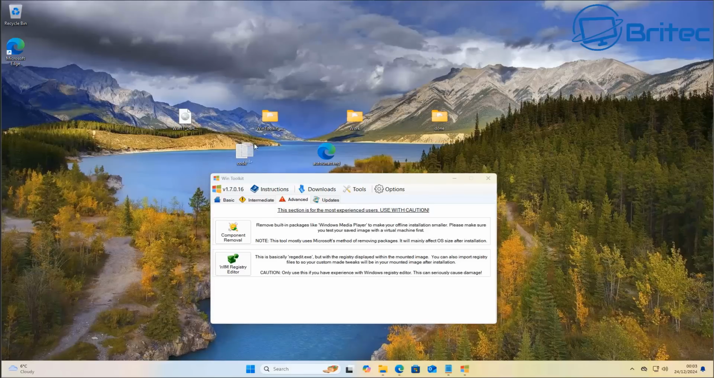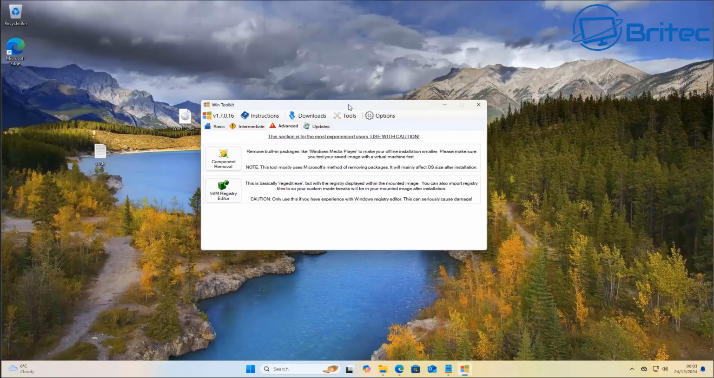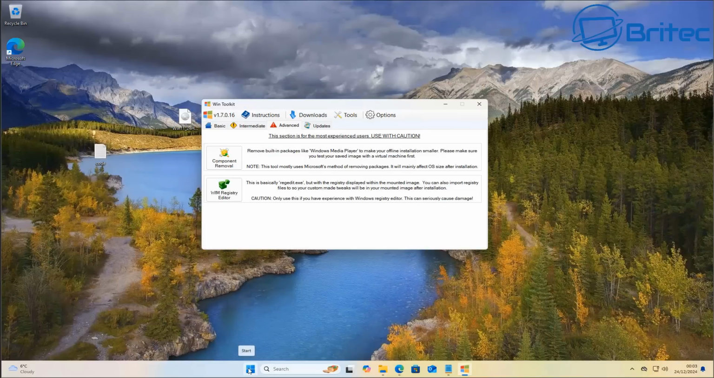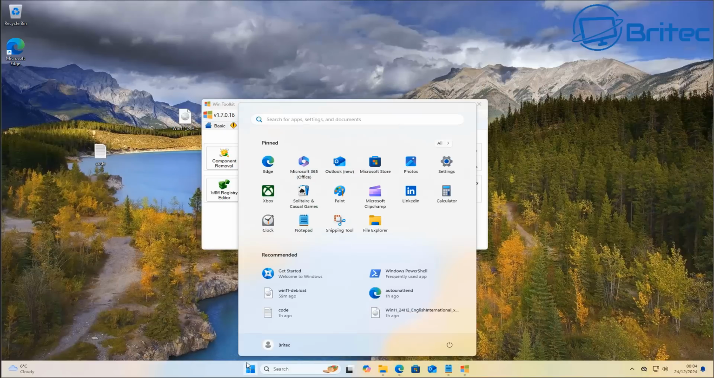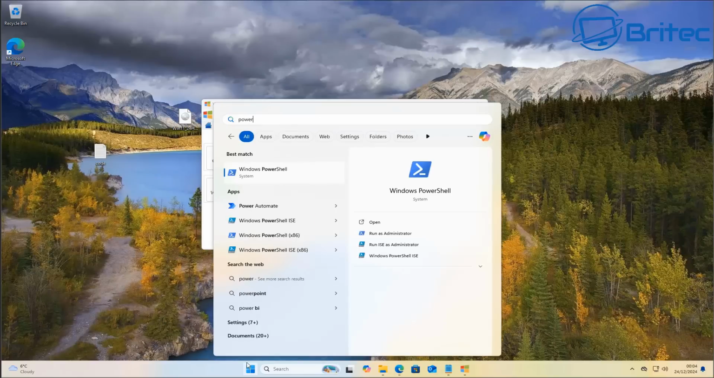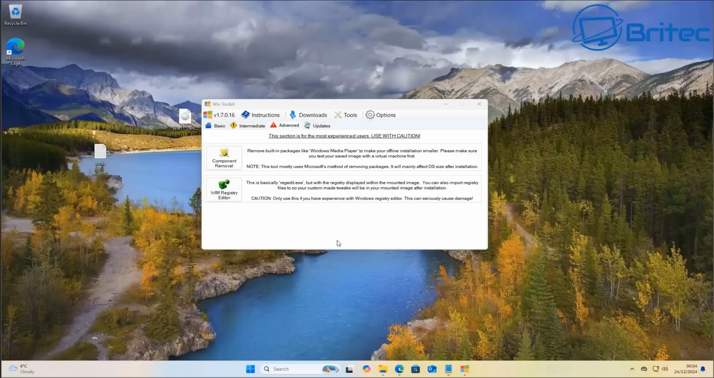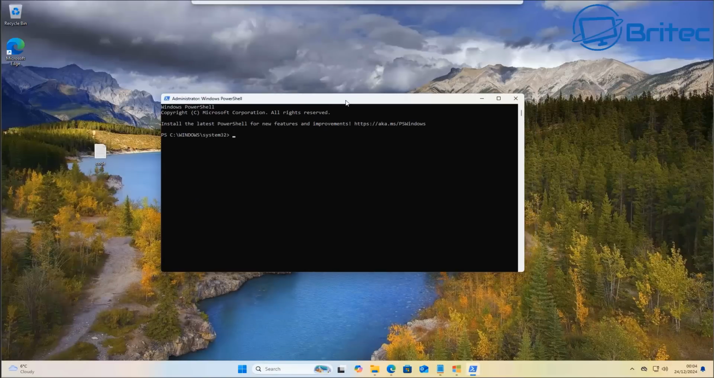So the ISO is still mounted to our computer, and this is where someone tagged me in a video to say, could I make a video on it? And I thought I'd have a quick look at it and make a video showing you how to remove Edge, because he showed me how to remove Edge in his video using PowerShell. So let's go ahead and open up PowerShell and run this as administrator.